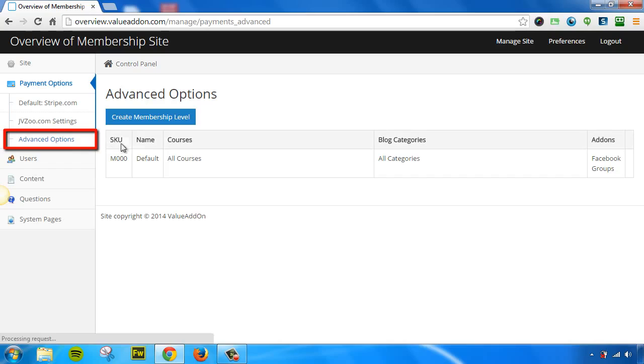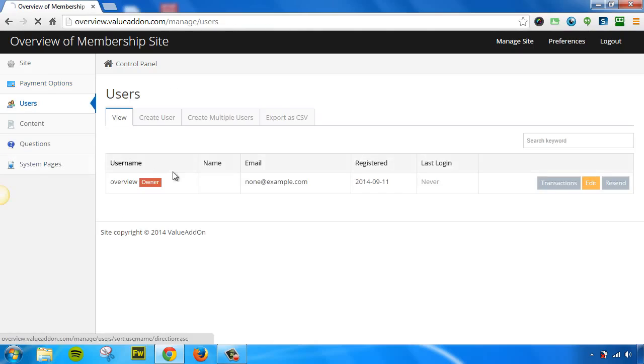If we click on that link, this will allow you to create different membership levels, so when you're creating your payment plans, you can assign your customers to certain membership levels and give them access to only certain content within your membership site. Once again, it's only available if you check that box. The next tab we have is the Users tab. The Users tab allows you to manage all of your membership users.